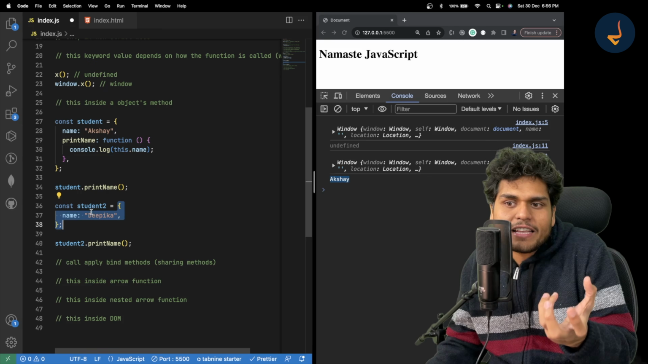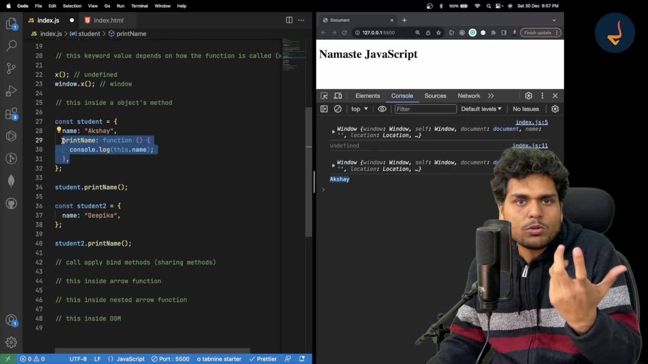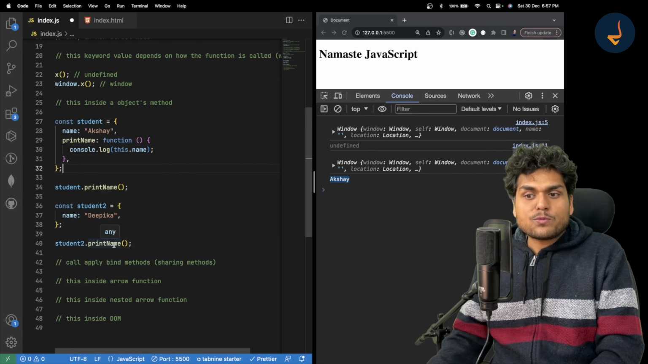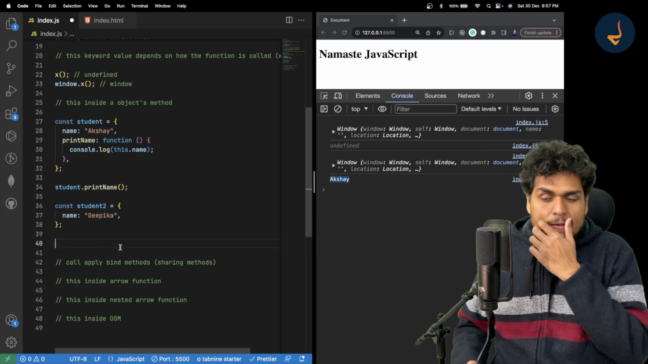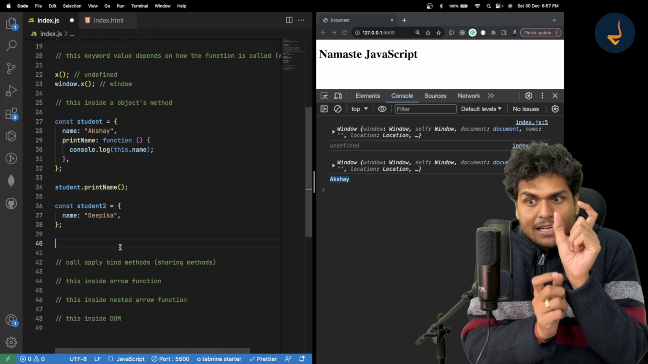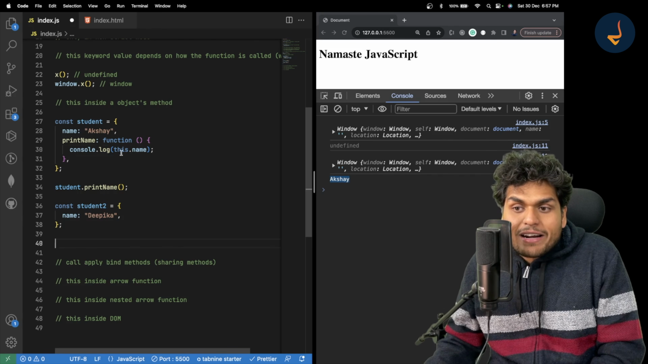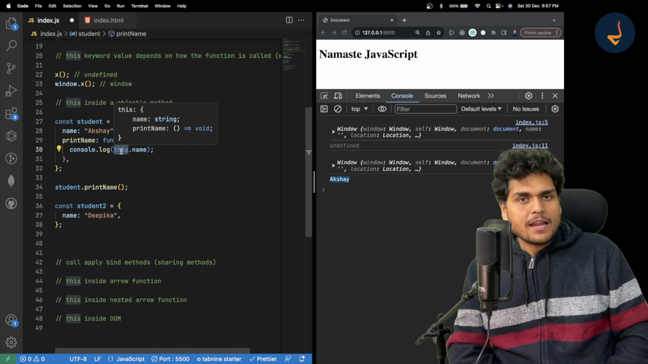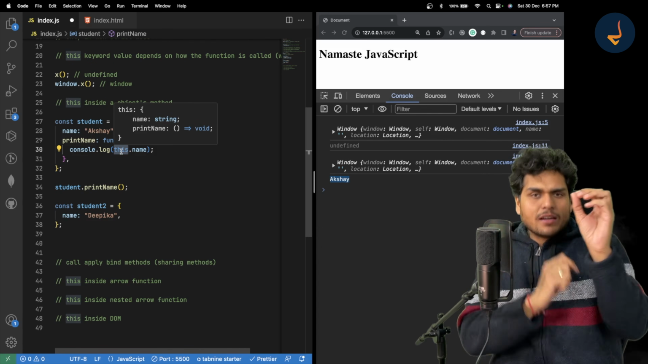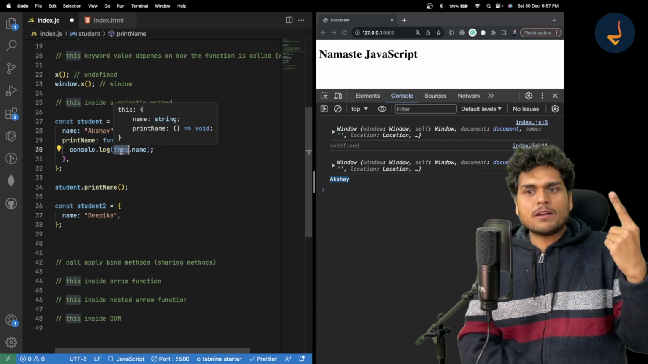How can I share that same method? How can I reuse this method? There is one way I can do that: by overriding the value of this keyword. I know this can be a little confusing. Listen to me very carefully. Let me repeat it once again.